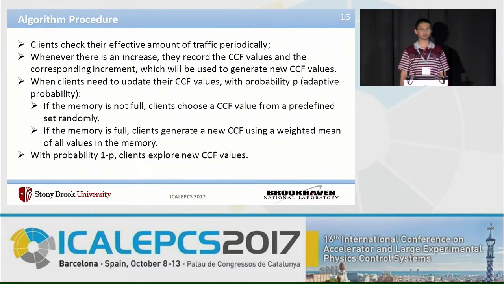Clients check their effective amount of traffic periodically, and whenever an increase is detected, they record the CCI value and the corresponding increment. Later, these values will be used to generate new values. When clients need to update to new values with probability p, they use the following strategy. First, the client checks whether their memory is full. If it's not full, they choose a value from a predefined set randomly. If the memory is full, they generate new values using the weighted mean of all the values in the memory. And with the remaining probability 1 minus p, clients choose a value randomly from a predefined set.